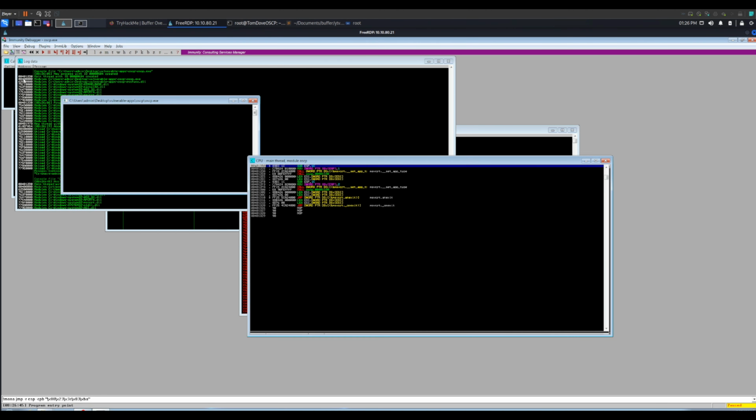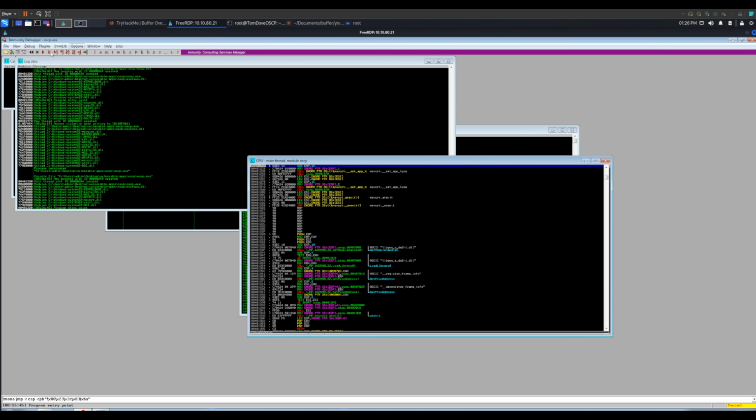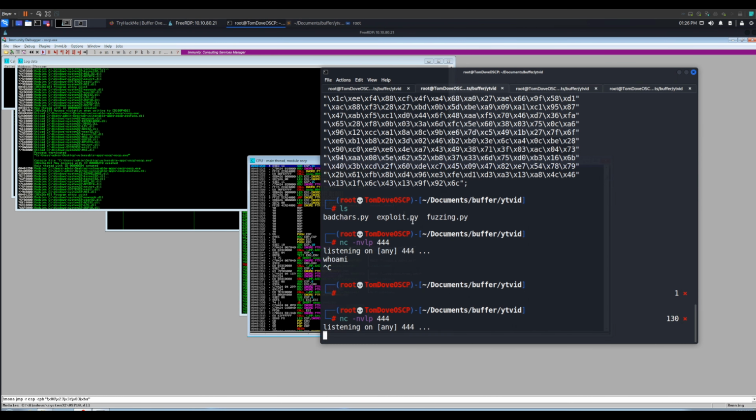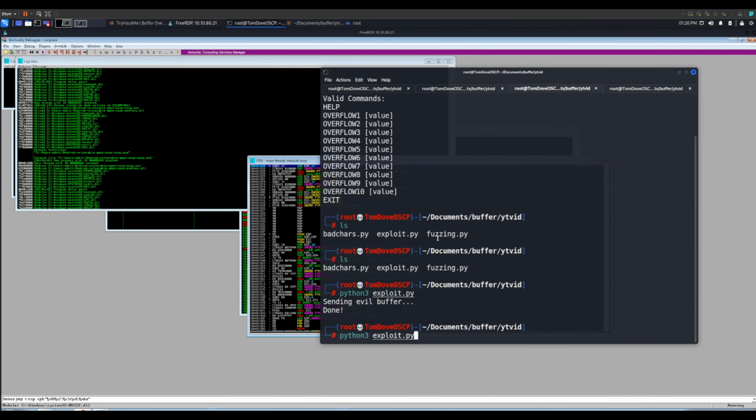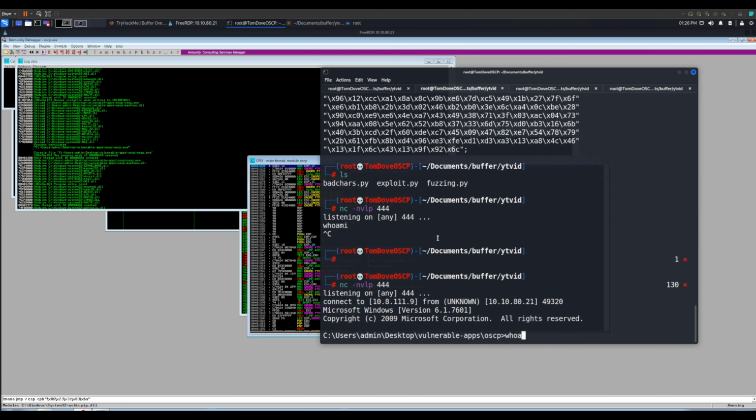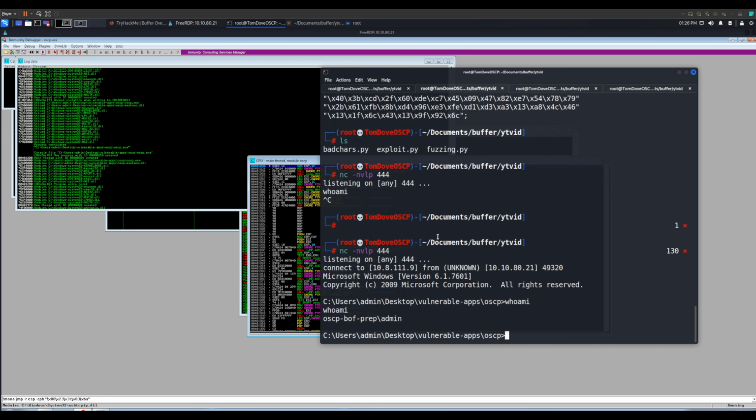nc -lvnp. Run this. Listening. Exploiting. Boom. Whoami? Admin. Right, a little syntax error at the end. It's no danger. We can get around that.